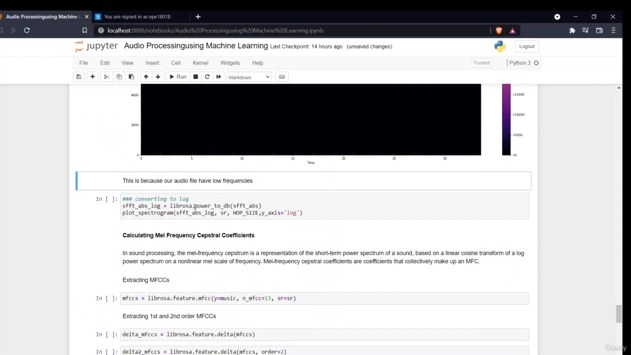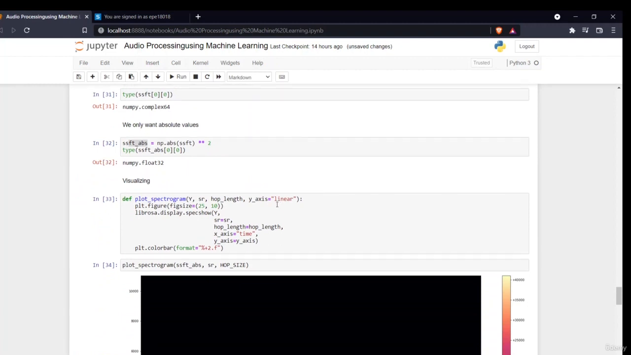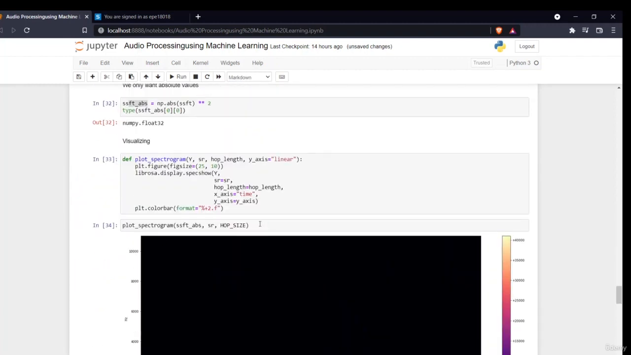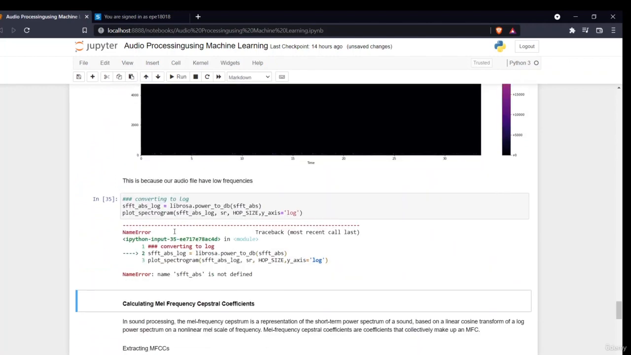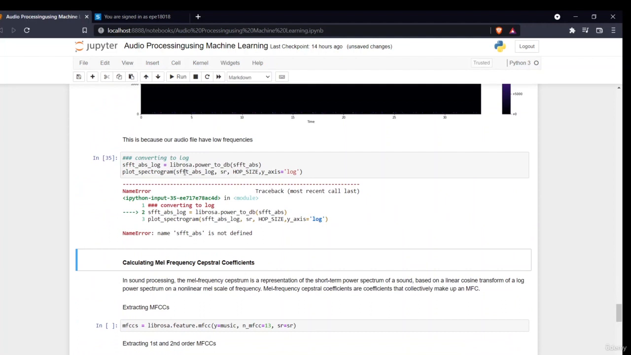So we'll use the power to db function, which will convert my scale into log scale, and we'll just say y axis is equals to log. Earlier we used y axis is equals to linear. When you'll see this, okay, sorry, it is saying sft is not defined. Okay, sorry, I have written sst.